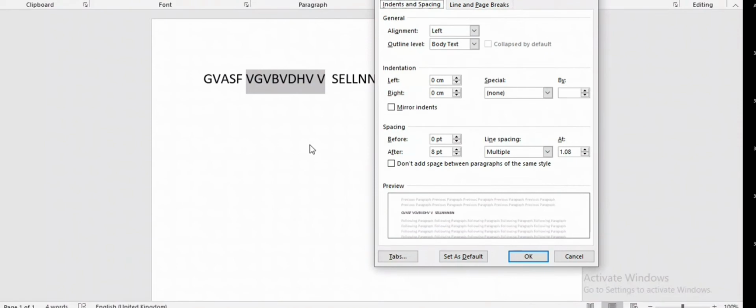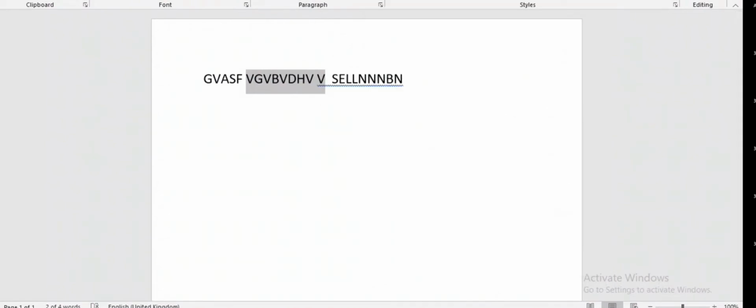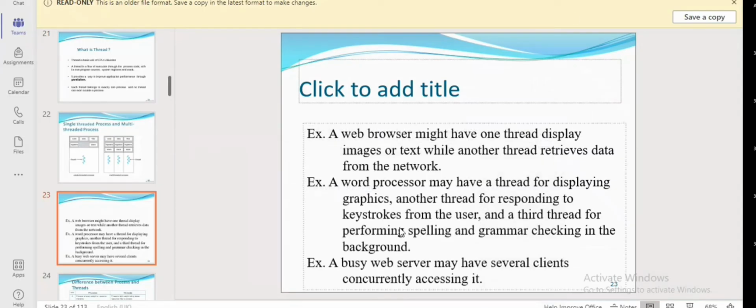One is for displaying the graphics, one is for typing, another is for showing the grammatical mistakes and all. This is how we are going to perform multiple operations in a single process. This is the second example of thread. Now see the third example, which shows a busy web server may have several clients concurrently accessing it. This is the third example of multiple threads.